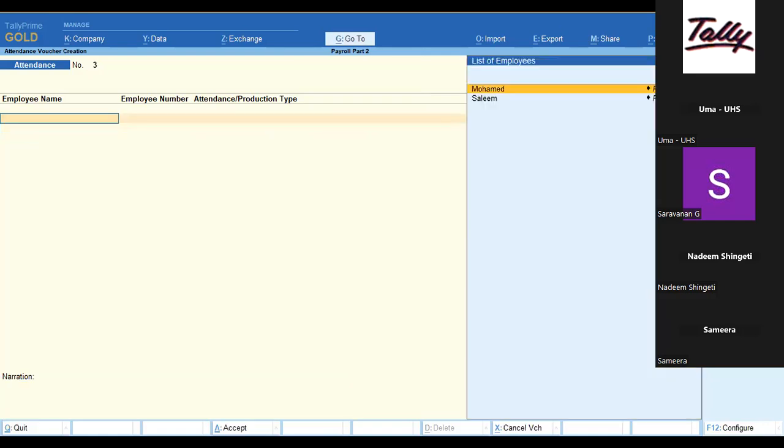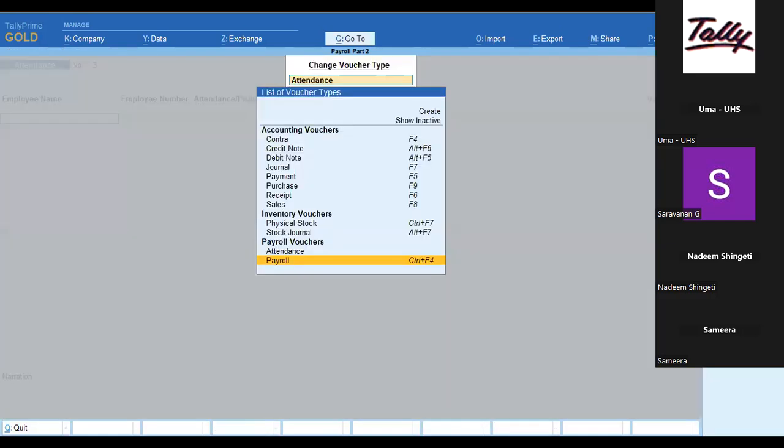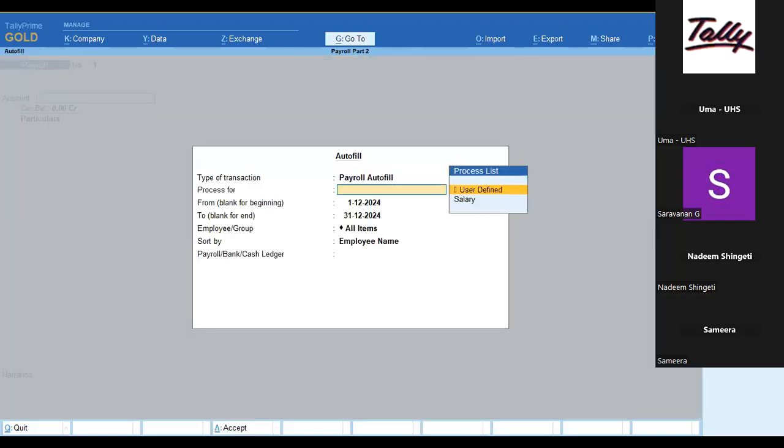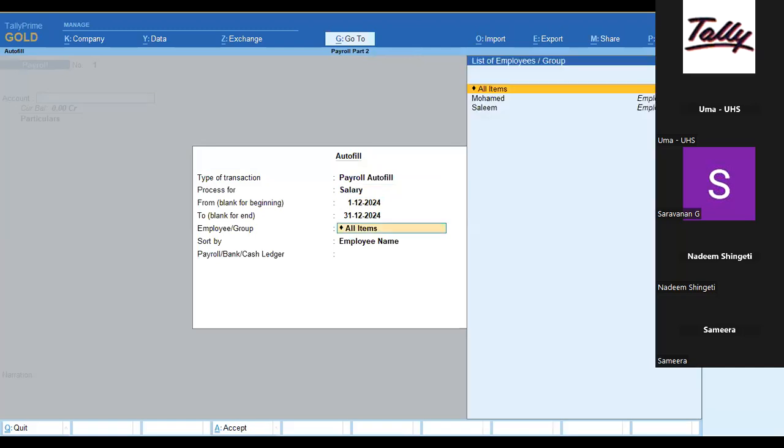Attendance is done. Then you can go for the other voucher. Same payroll. Then autofill. In this autofill, just select salary. I actually created 2 employees. One is already salary is defined. Another one, I am not making the attendance also. I am not making the payroll also. So I can select one employee now.